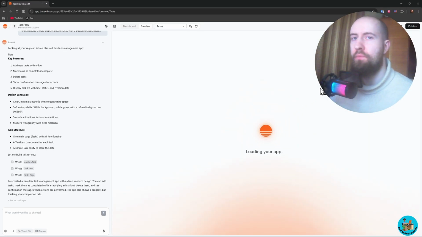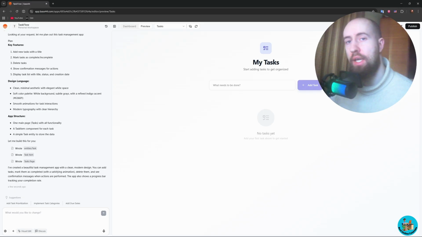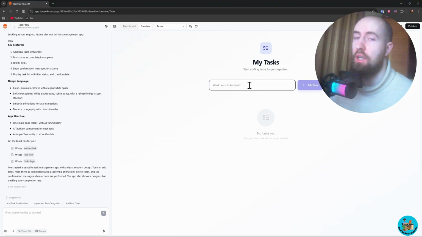Okay, here you go. Now that the app is generated, you'll be inside the visual editor. You'll see a page layout, input fields linked to task data, and buttons already connected to actions. Instead of building from scratch, you're refining what the AI created. As you can see, this is just a little simple task application. We have a little interface, My Tasks, start adding tasks to get organized, and we have a button to create, and also the input field where we'll input which tasks we want to create.